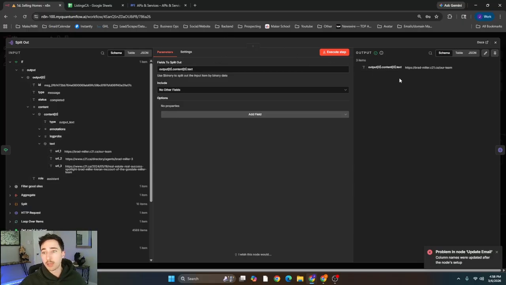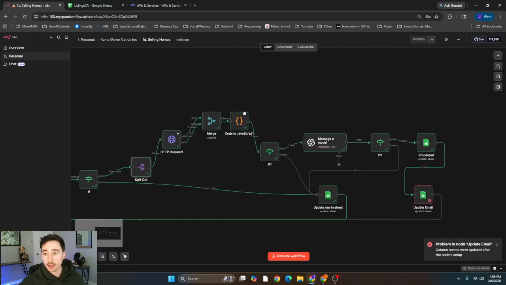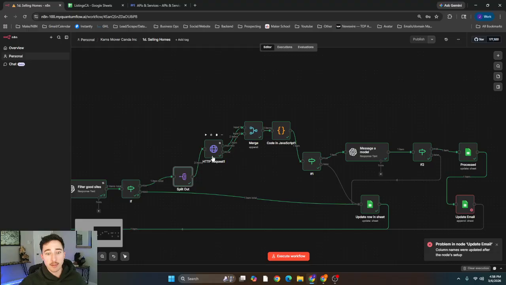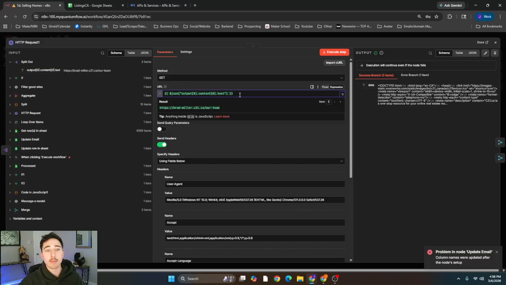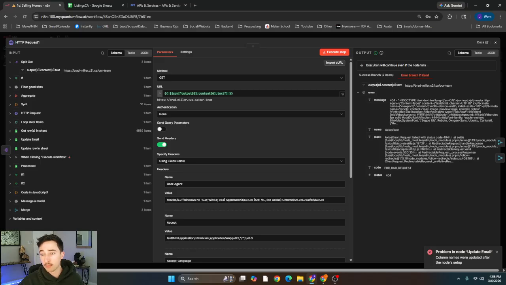And then that's going to split out your 3 separate items. We got 1, 2, 3, splits out 3, and then we're good to go. And then we go over here to an HTTP request, and we're going to map in that split out item. And so then it's going to get the HTML from each of the items that we snagged here. It's bradmiller.ca.ourteam, blah, blah, blah. It's get that one, and the other two, you can see one of them failed, which is fine.